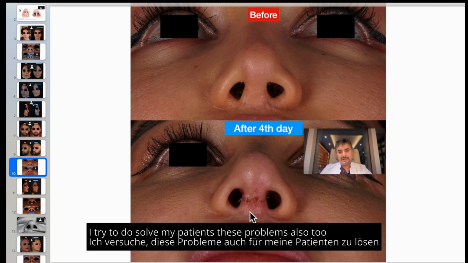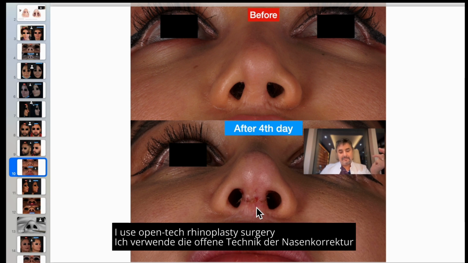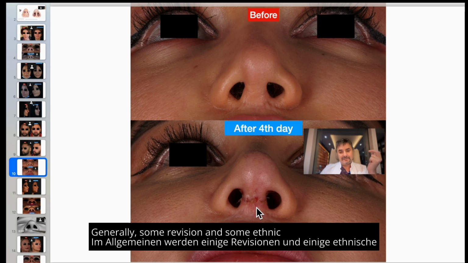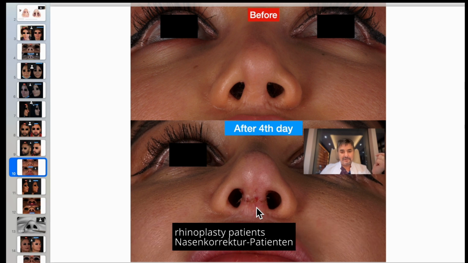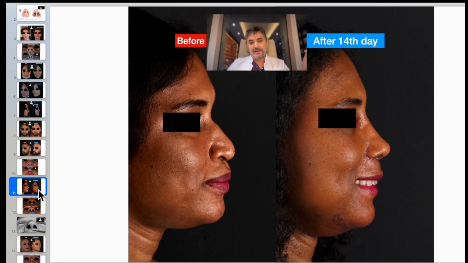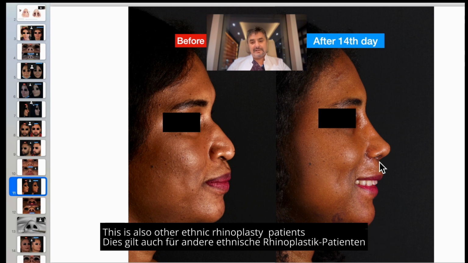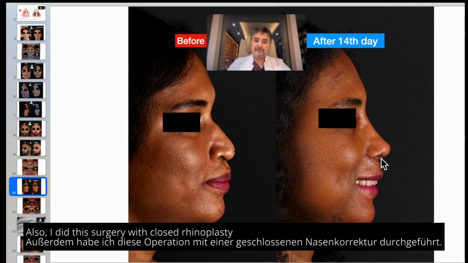This is the open technique. I use open technique rhinoplasty generally for some revision rhinoplasty and some ethnic rhinoplasty patients, and in almost all primary rhinoplasty surgery patients, I use closed ultrasonic rhinoplasty techniques. This is also other patients, ethnic rhinoplasty. Also, I did this patient's surgery with closed rhinoplasty techniques.